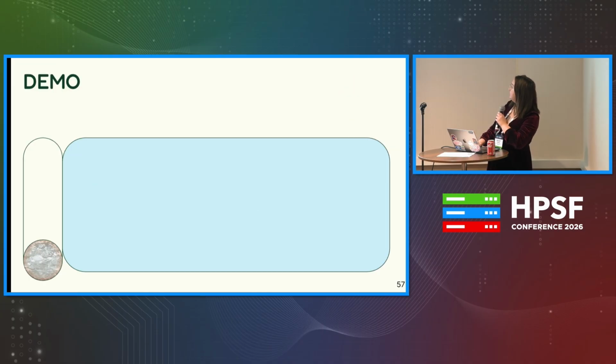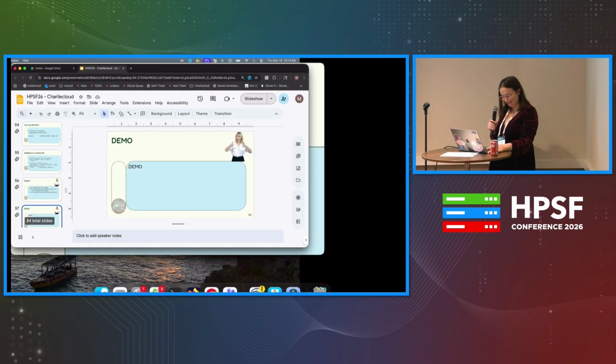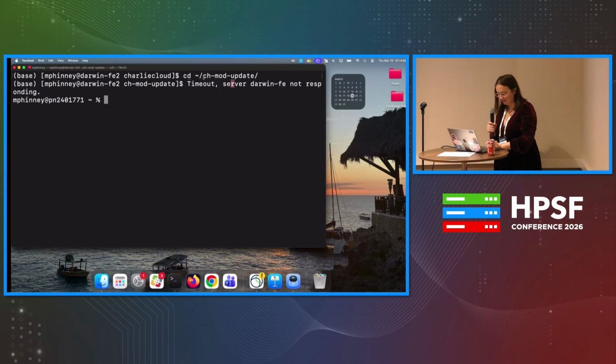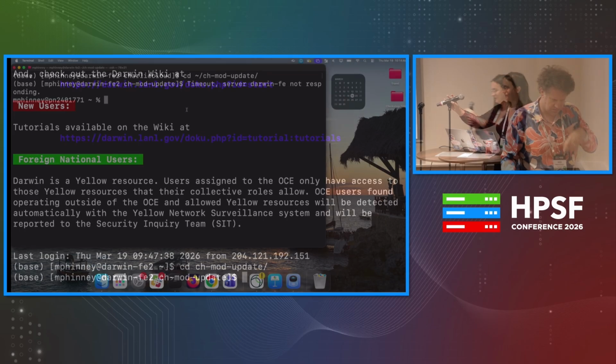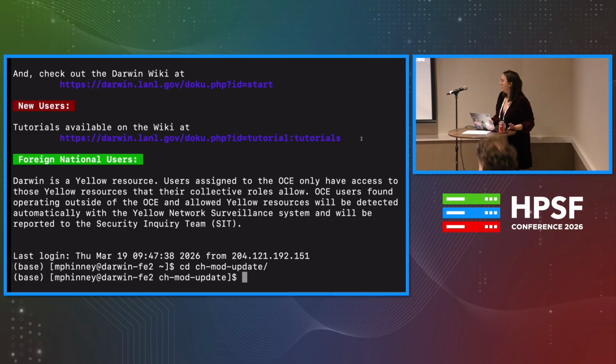So now I'm going to hop on Darwin, the testbed cluster. I just went through and deleted one of the older releases so I can show how quick it is. Okay. Oh, cool. Yeah, so this is, sweet.